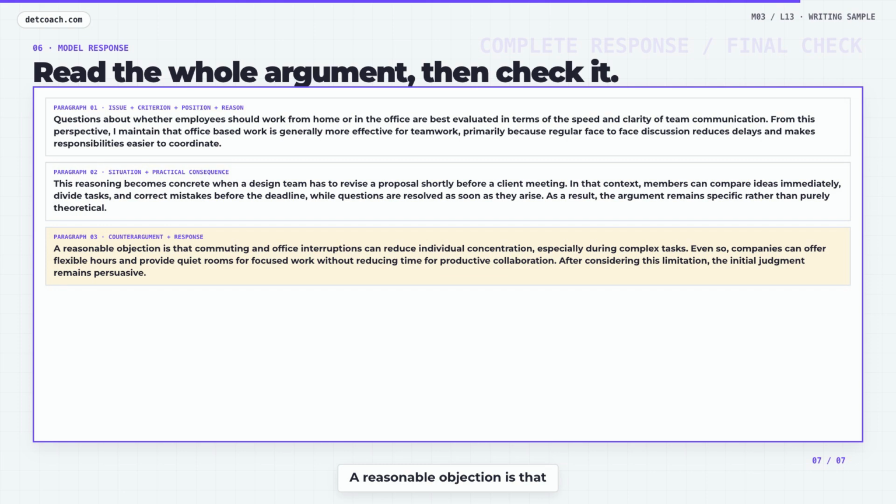A reasonable objection is that commuting and office interruptions can reduce individual concentration, especially during complex tasks. Even so, companies can offer flexible hours and provide quiet rooms for focused work, without reducing time for productive collaboration. After considering this limitation, the initial judgment remains persuasive.